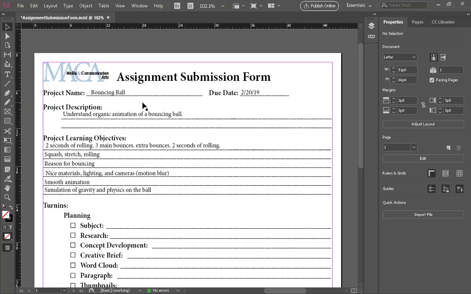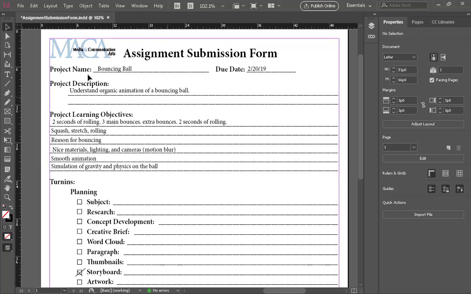I'll have the sheet in the binder. I think I already put it there. I'm just gonna quickly go through it. Some of this I already touched on. So the bouncing ball is the name of the assignment. Its due date will be the 20th, which is basically a week and a Wednesday. So next Wednesday, this will be due. It shouldn't take that long once you've gone through and understand the process of it.